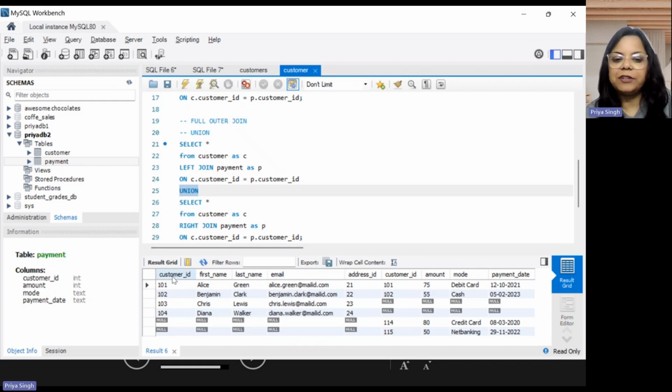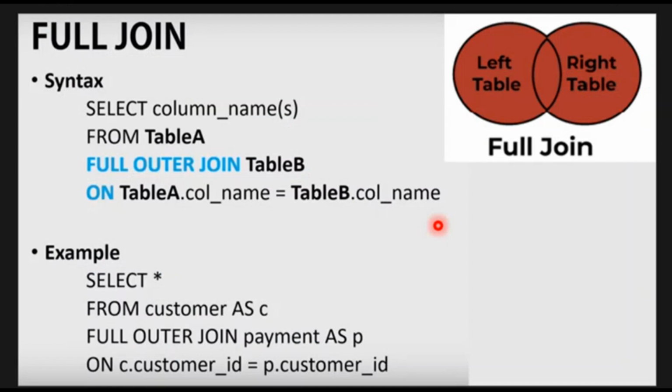So for example, the left table has customer IDs 1, 2, 3, 4. It gave us all the corresponding values, and from the other table too. Wherever it was not having the values, it gave us null. Similarly, for the right table, the customer IDs 101, 102, 114, 115 have been picked up, and wherever we were not having the values, it gave us null values. Okay. So I hope all the 4 types of joins are clear.